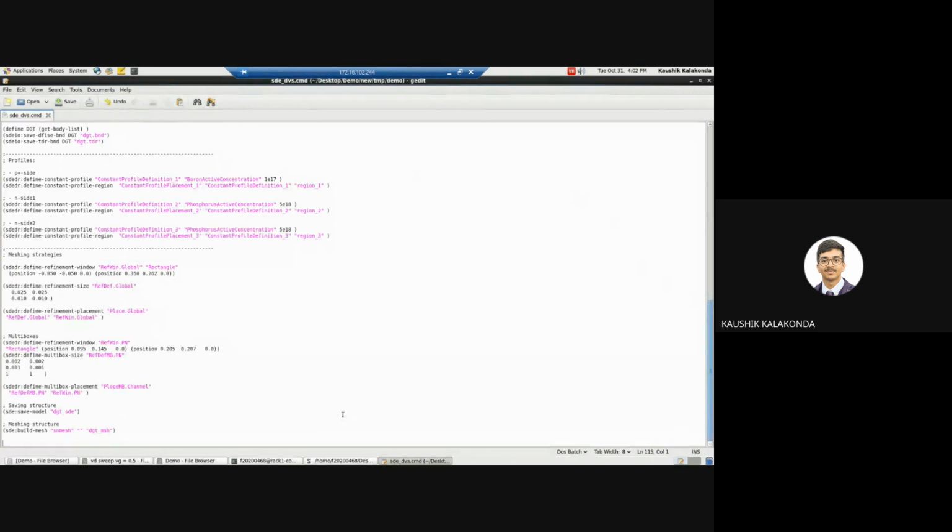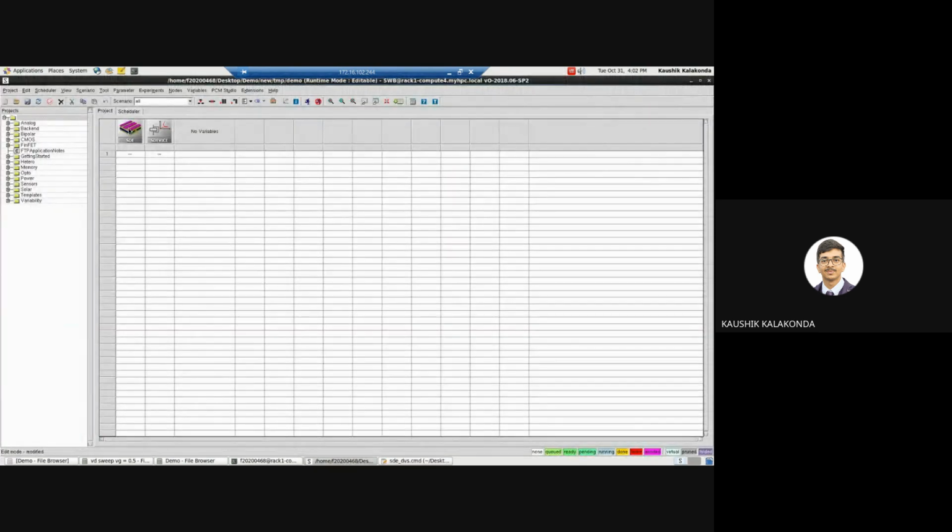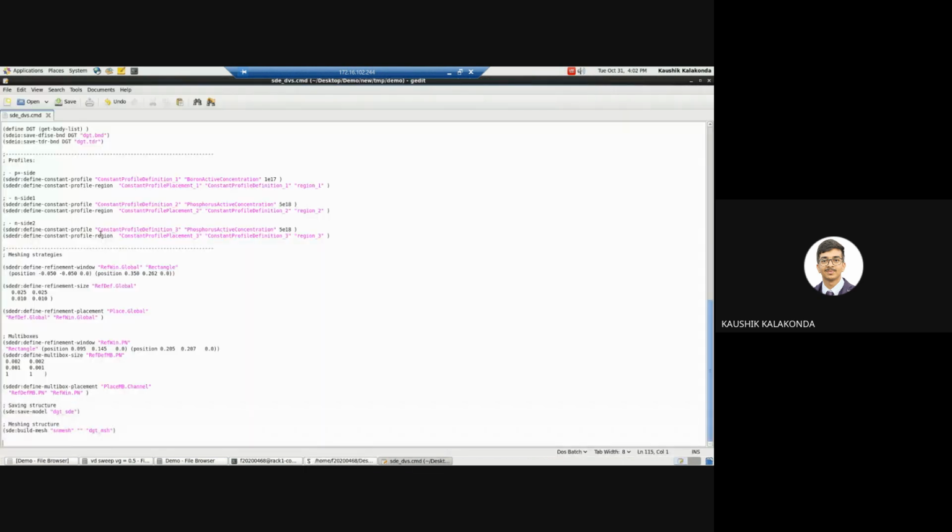I've just copy pasted the SCM file here in our command section. In this, we need to change the structure name to n at the rate node, and the meshing structure name also to the same n at the rate node, and save it. This is our first change.